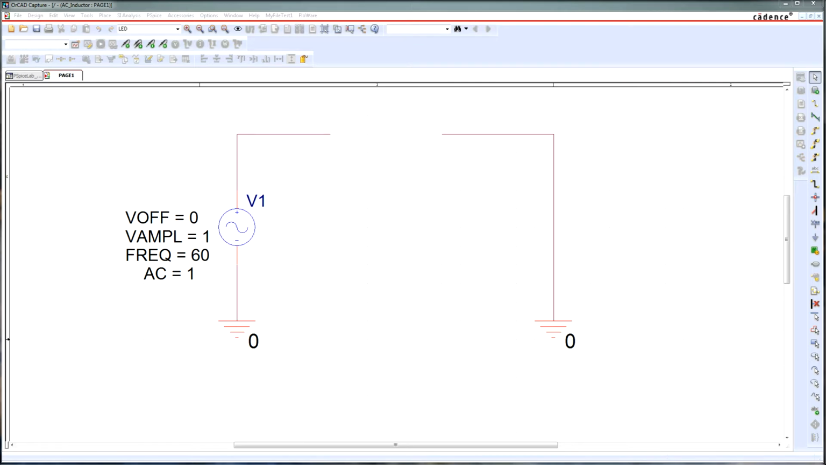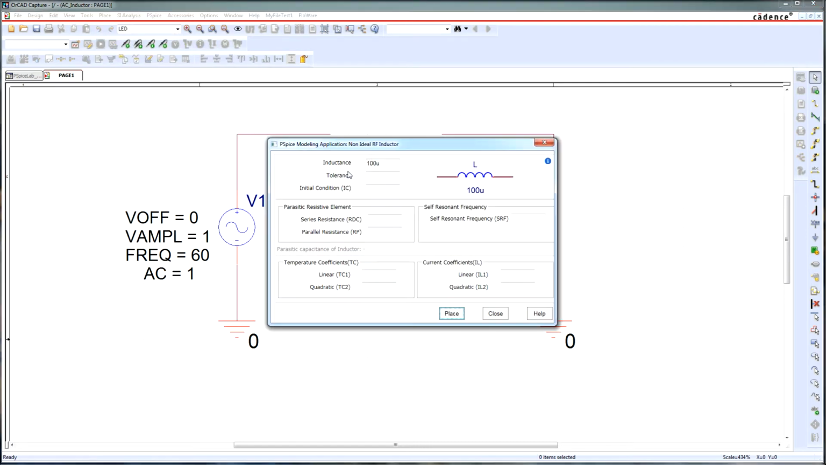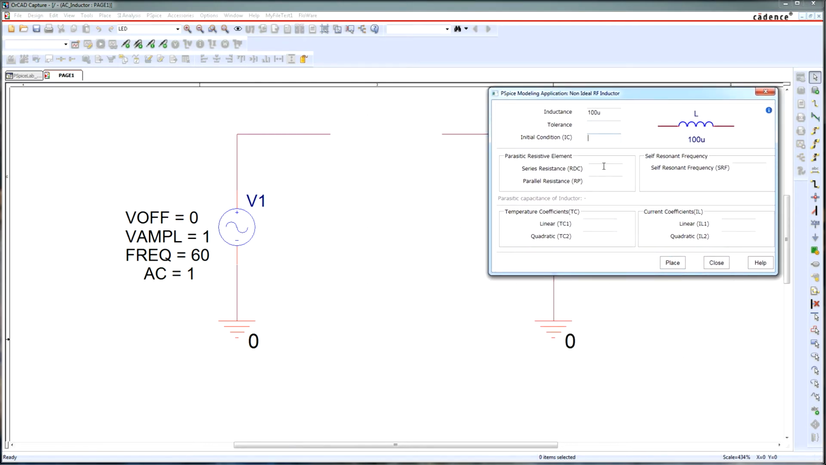I'm going to show how it is possible to define an inductor with parasitics. For that, I'm going to click on Place, PSpice Component, Modeling Application, Passives, and Inductor. You have here many fields you have to complete: tolerance, initial conditions, etc. Previously, in other versions, you had to define the whole sub-circuit yourself and then define the symbol. Right now, it's possible to do it using this new application.